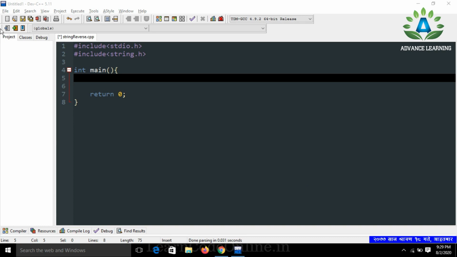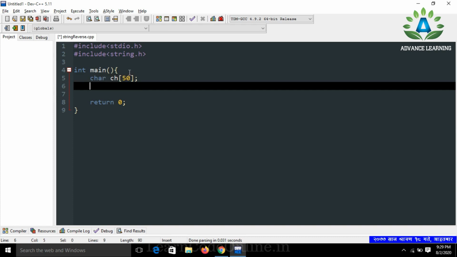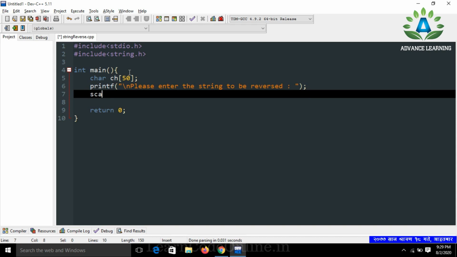So let me first define the character data type for the string. Now let me give the space of 50 bytes. Now let me first print some message to the user: Please enter string to be reversed. Okay, now let me scan it.